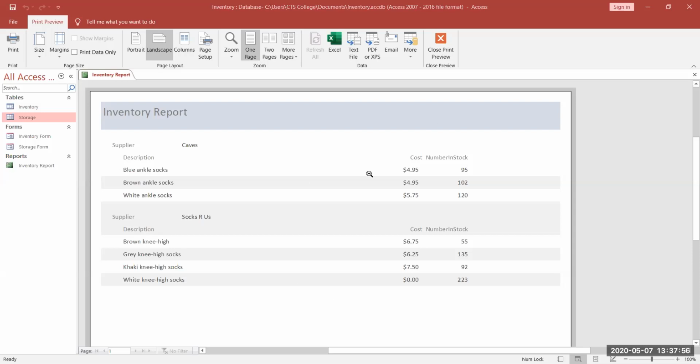Now notice you can only view the information here. I cannot click anywhere and I cannot type anything anywhere. The only thing I can do on my report is summarize and view data. That's it. We can't do anything else here. So this is your inventory report. If anybody has any questions on reports, please raise your hand.